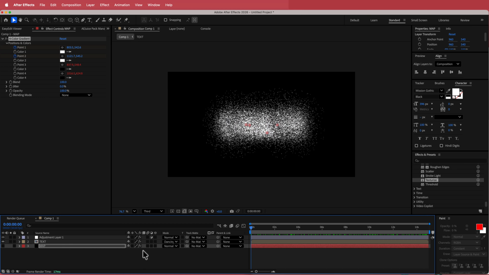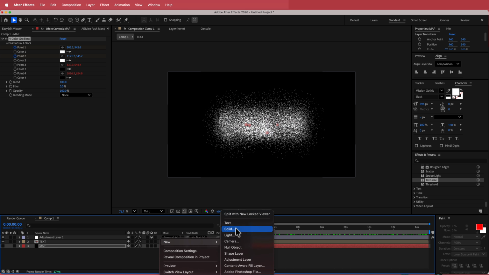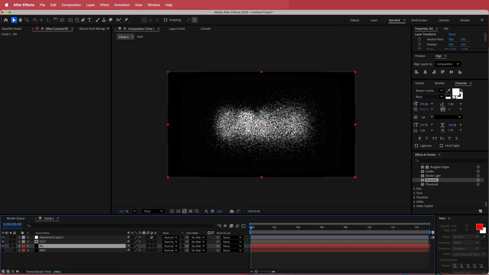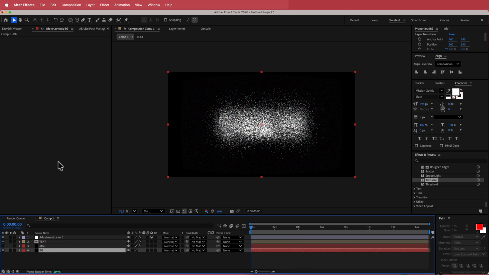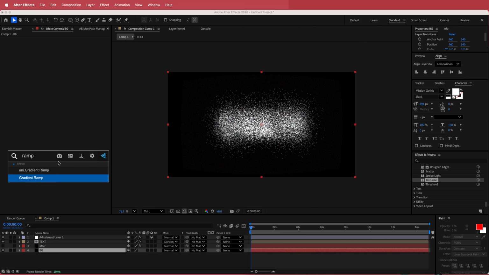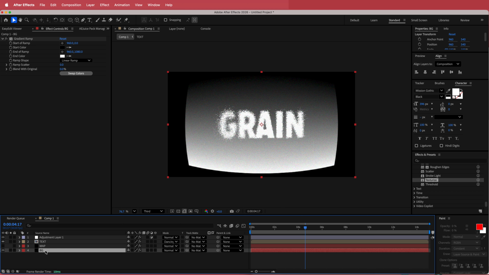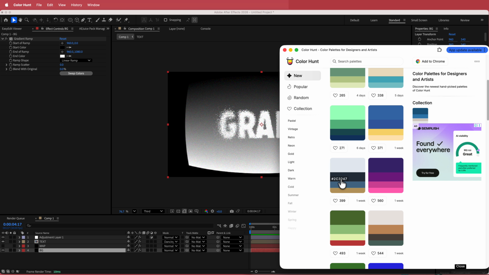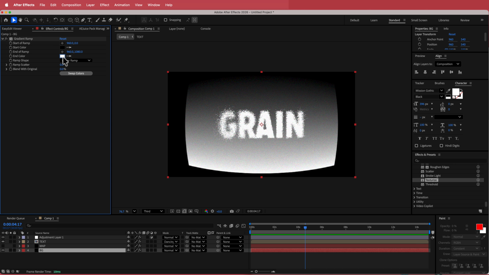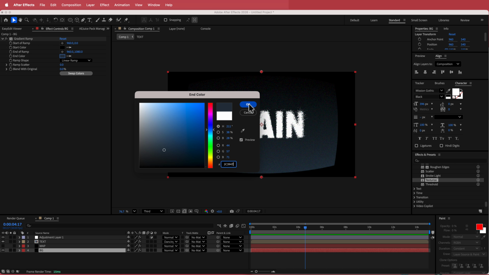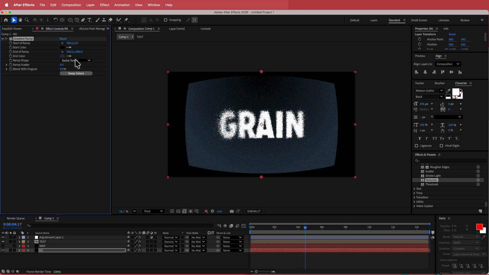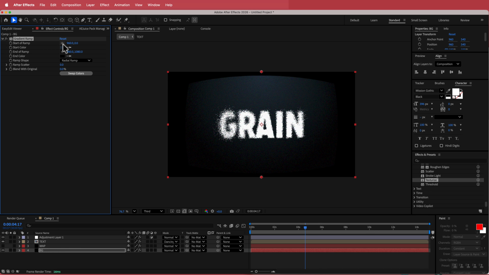So the final thing that I added in here is another new solid layer for the background. And I searched up the effect called Gradient Ramp. Once you put on the Gradient Ramp, all we have to do is change our colors. So we're just going to go to Color Hunt and I'm going to get this dark kind of blue. I'm going to swap it with the white, and then change it to a radial ramp and swap colors. I'm going to put the start of the ramp in the middle and the end of the ramp maybe over here somewhere.